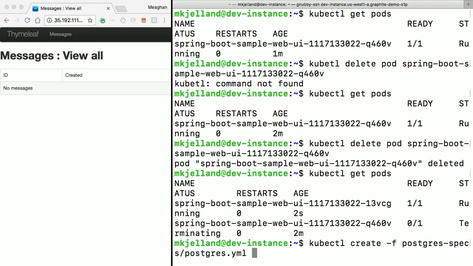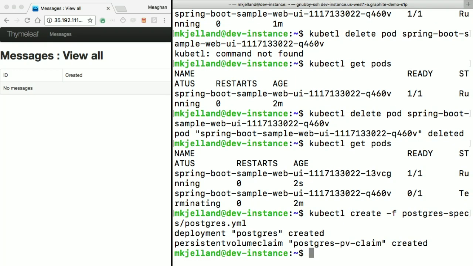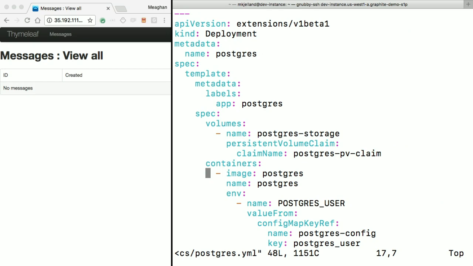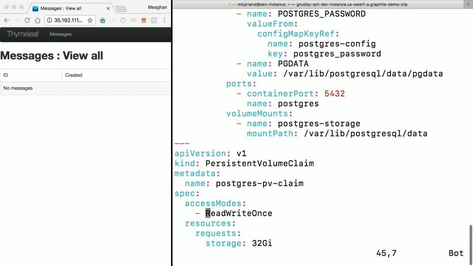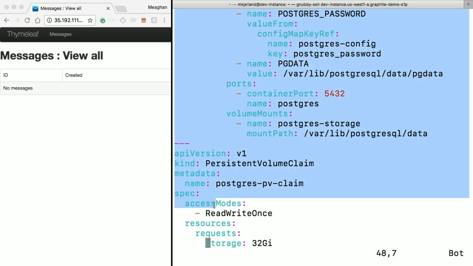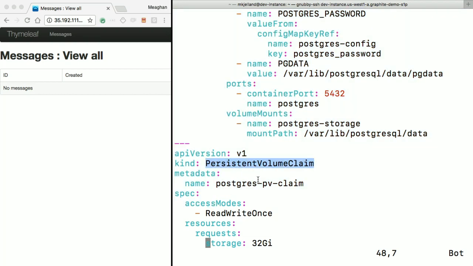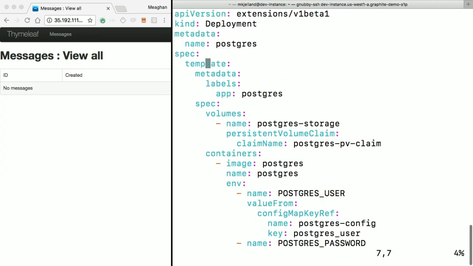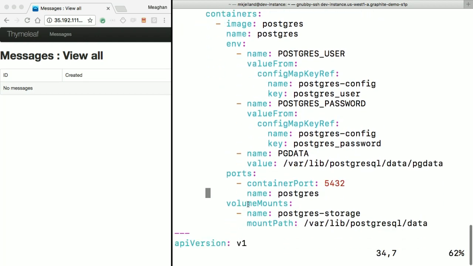So I'm going to create this Postgres instance. And what this is doing, this is how you get the persistent disk. It's actually doing a claim, which means it's going to create one instead of using one that existed. And then up here in my deployment spec, I say this deployment uses this persistent volume claim. And then when I create my container, I just mount the pod onto this directory in the persistent disk.